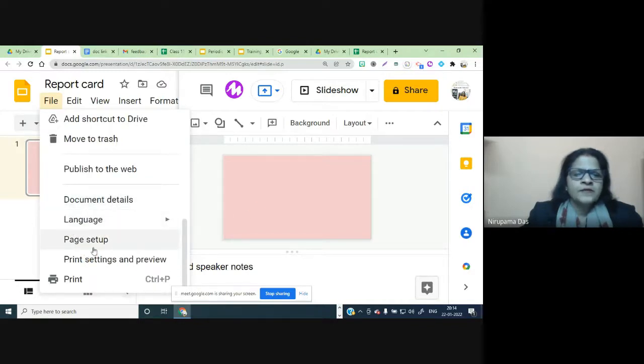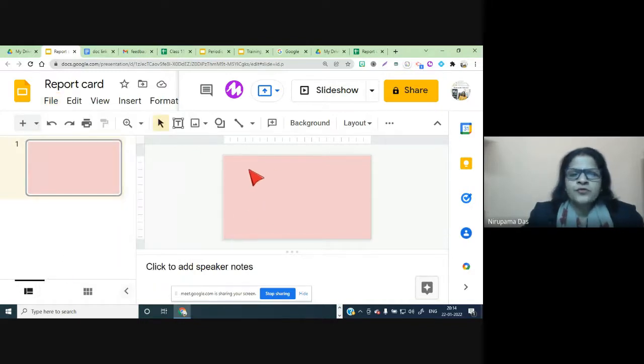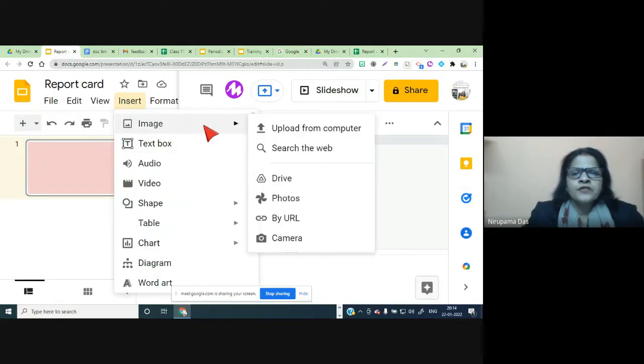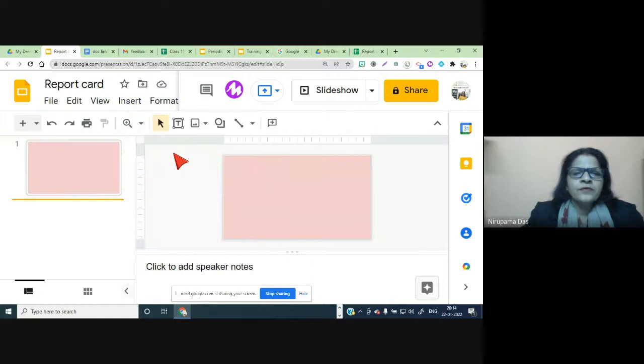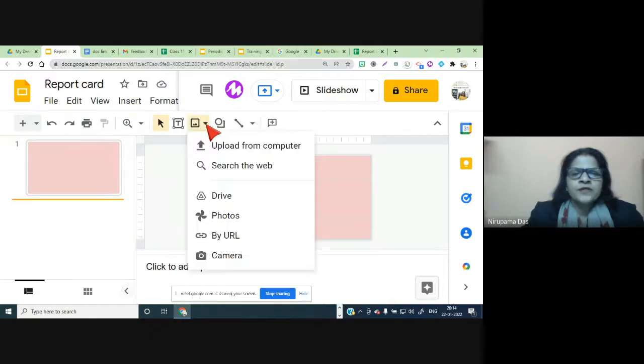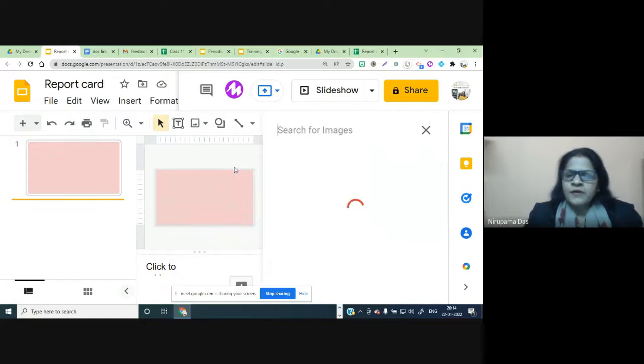Okay, so anyway, page setup I have shown you. I just want to show you how to write it. First of all, again our school logo should appear. We can insert an image. You can insert from here, image, upload from computer or search from web or drive, or you can use this one, insert image. I'm just right now searching from web.